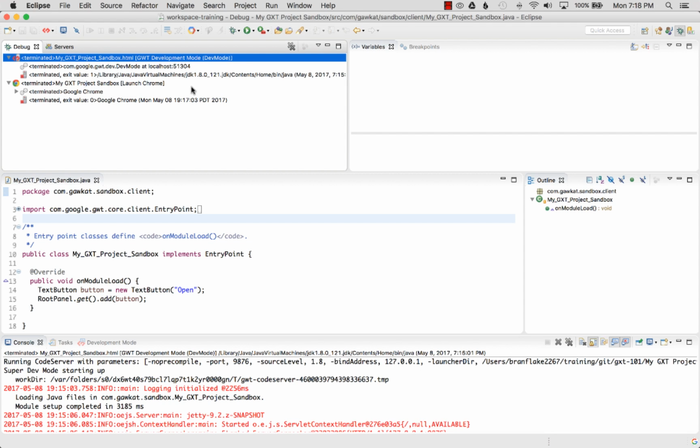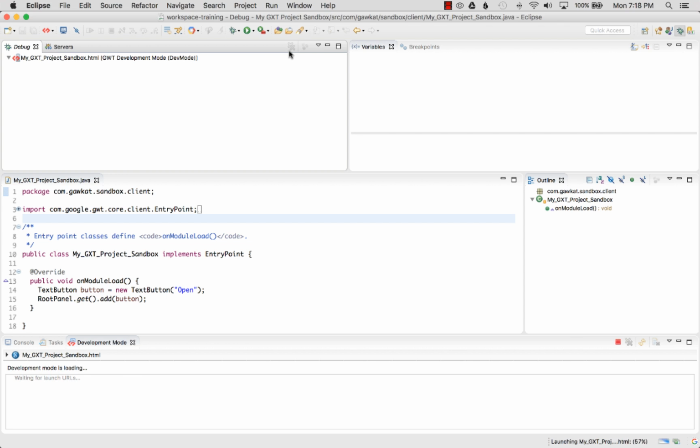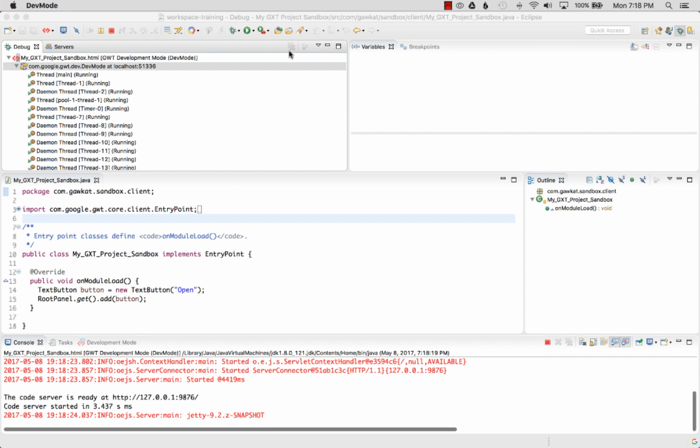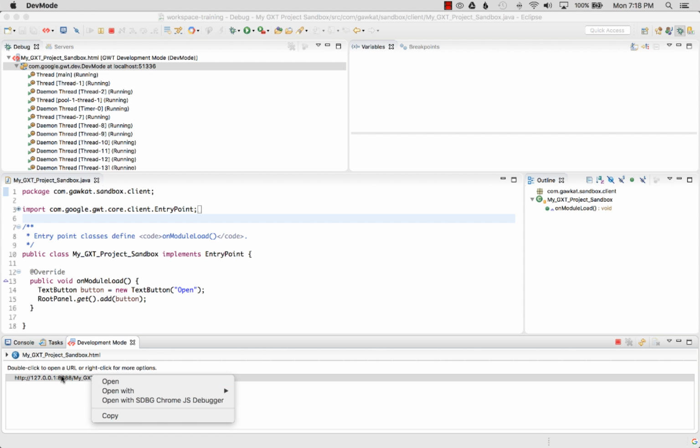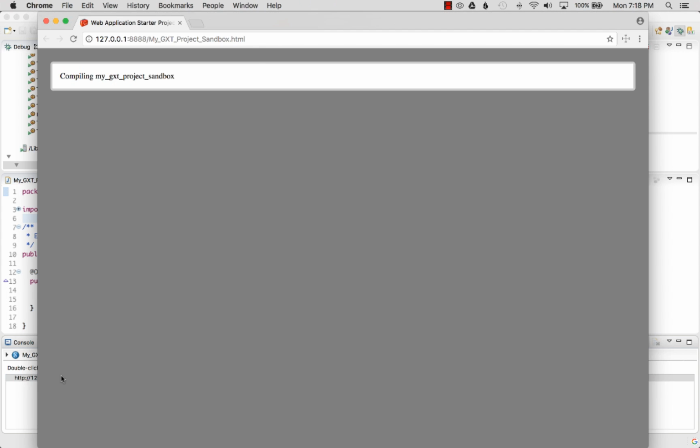So if I wanted to launch again, I'm going to go up to the debug icon, drop down to my favorite shortcut. This is the GXT development mode with Jetty server. I'm going to launch that. It will automatically launch the Chrome JS Debugger this time. Once the process is started, I can see that it focused on the development mode, which I'm ready to double click now. This time I'll double click instead of selecting the menu like before. I'll double click, and it will quickly open Chrome this time.